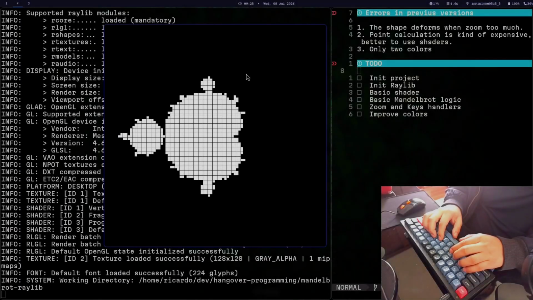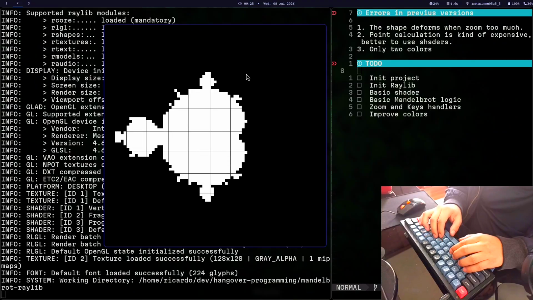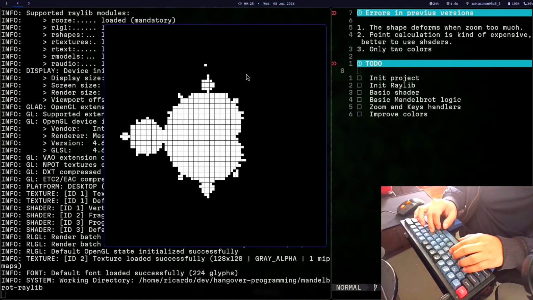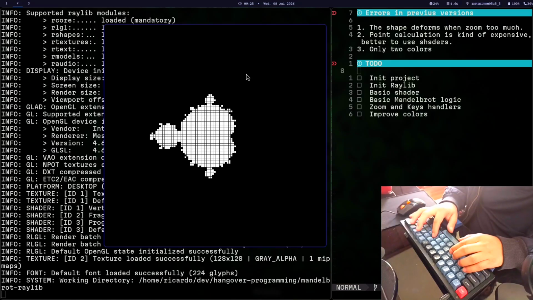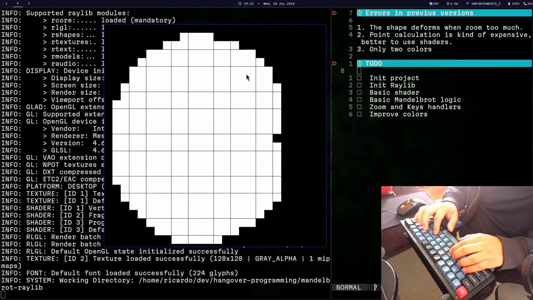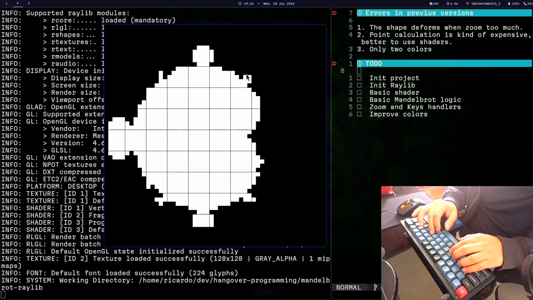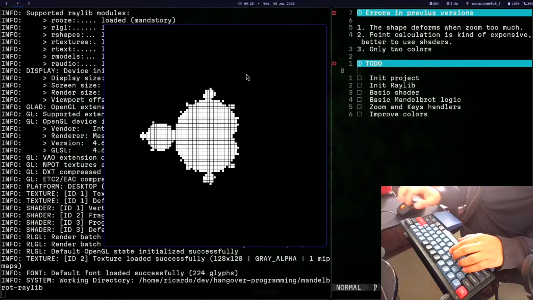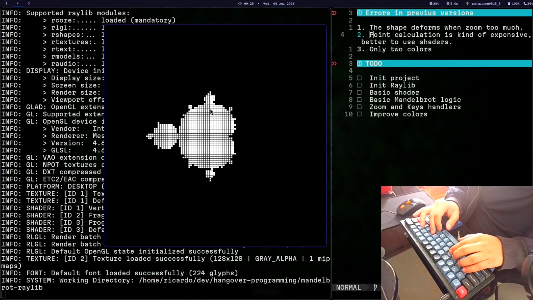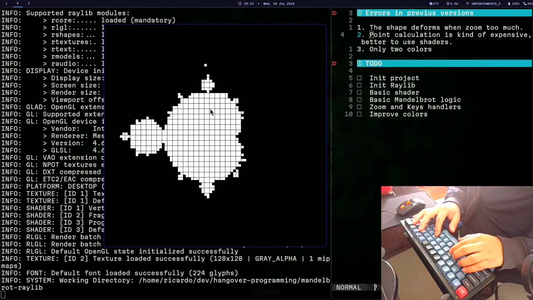Hello. Few days ago I made this Mandelbrot fractal, and it has some things that I want to improve. The shape is not very good, and when I start to zoom, it deforms a lot. I want to improve that. Another point is the animation is not smooth. This is because the point calculation is kind of expensive.